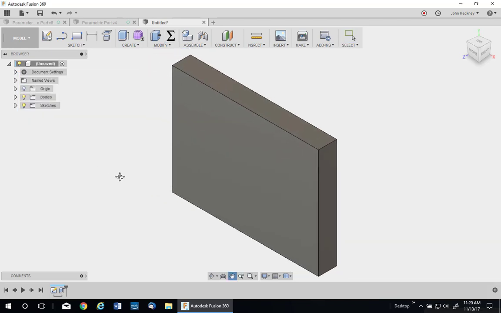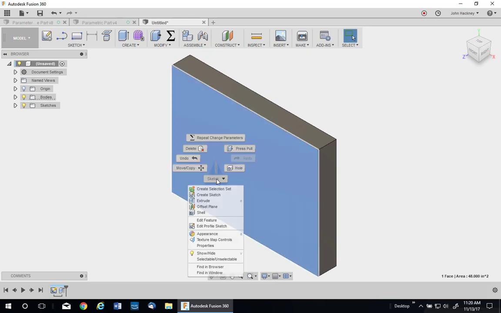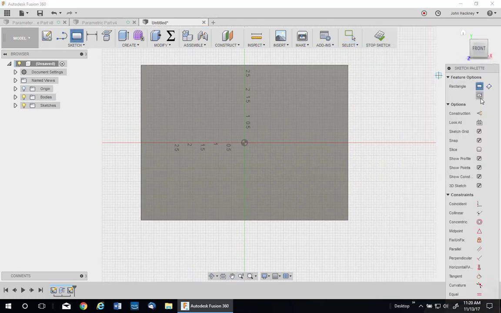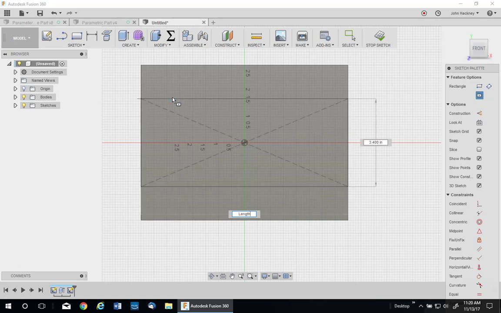Now, if I go back and I want to add another feature on the front of this using those variables, I'm going to do a sketch. I'm going to draw another centered rectangle. And I'm going to type in length, and it should pick it up. But you'll notice it doesn't. This is because it must be exact. It has to be a capital. And I'll put divided by 2.